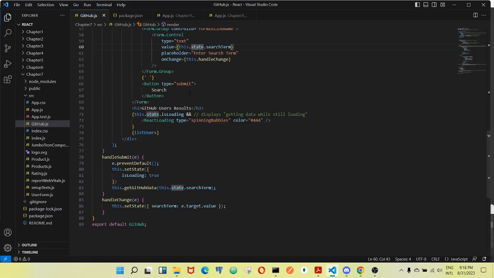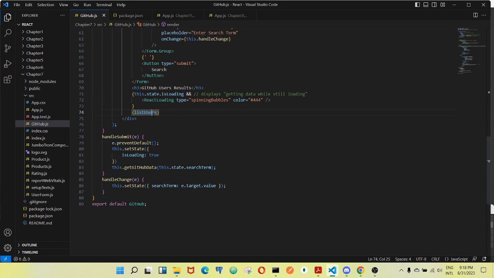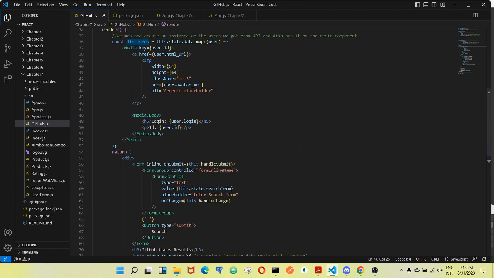And then once the user presses the submit button with the name that they are searching, it will show the loading icon. So this state isLoading, it will show that loading icon, and then it will list those users that we found in that loading icon. And then after it lists the users, it will have the heading GitHub users results, and then it will display all the users that were returned.